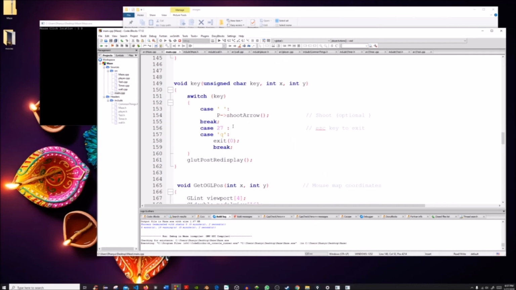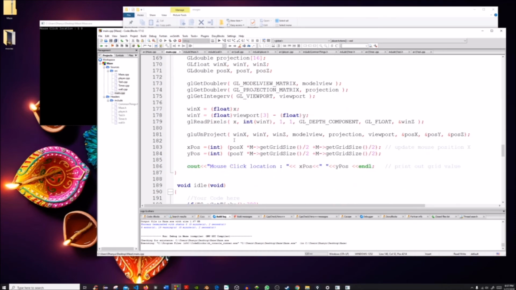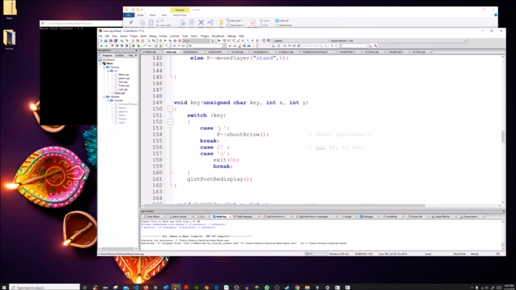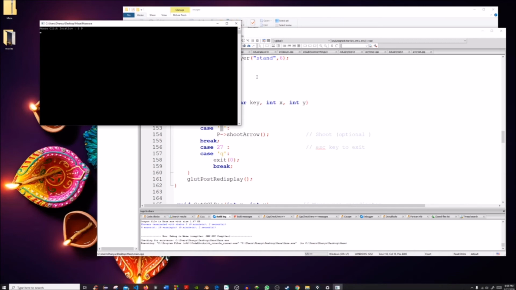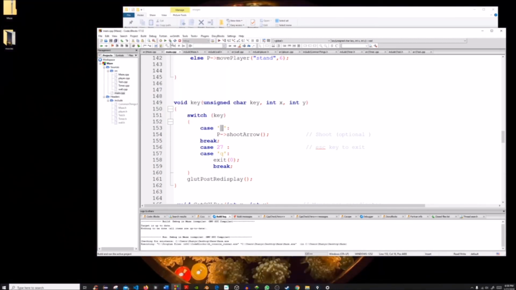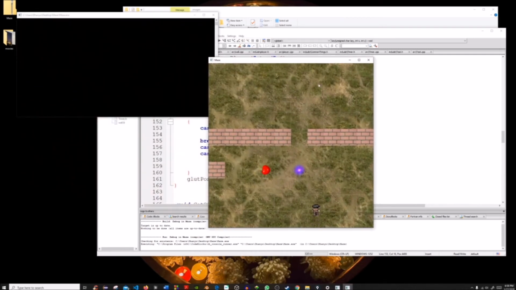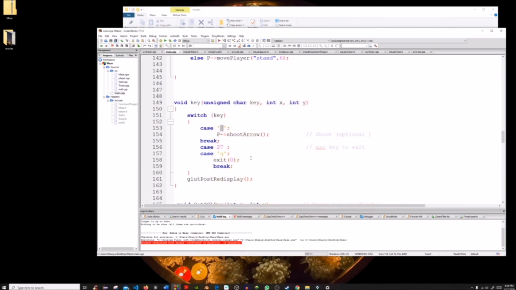And for the keys, I have set up two different types of keys. One is just the normal keys on the keyboard. If it is the space bar, this is shooting. So what that means is if you run this program again, maybe you are not going to use this in your game, but this is what shooting is. Whenever he's facing a direction, he can shoot. And that is for the space bar. So that's why I just said p shoot right here.